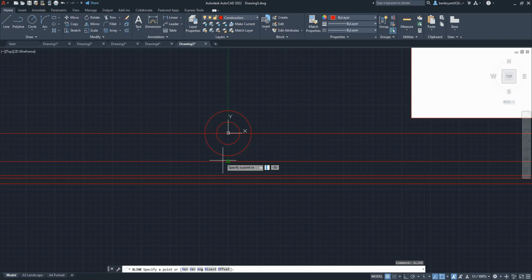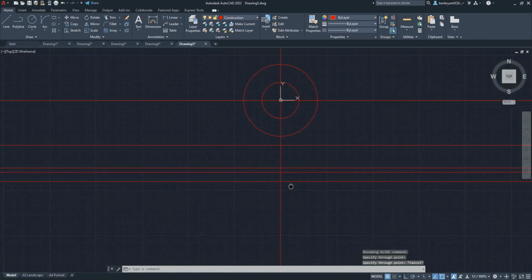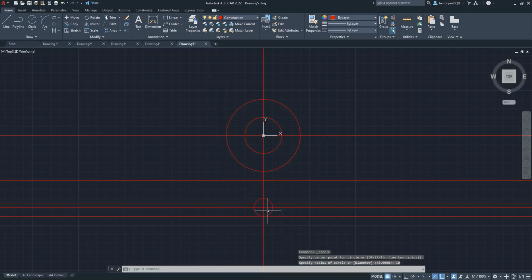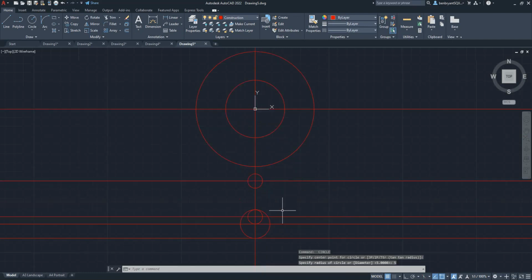So the last thing I'm going to do is just put an X line in hole vertically, just so I can keep everything nice and straightforward. So the last circle, that one's going to be 10. That one's going to be 5. That one's also going to be 5. So quite a few circles.